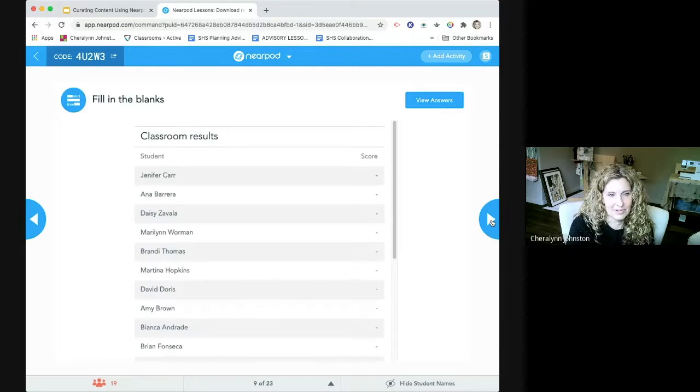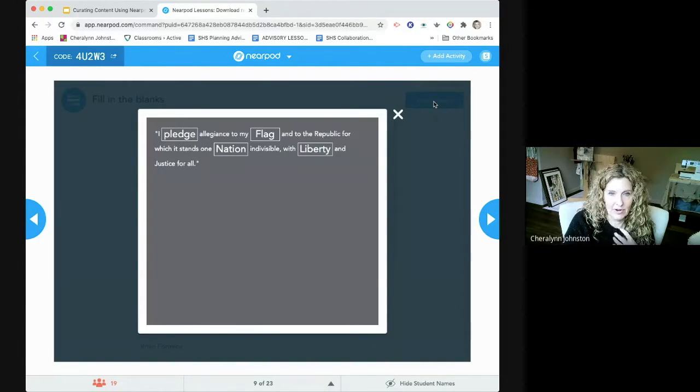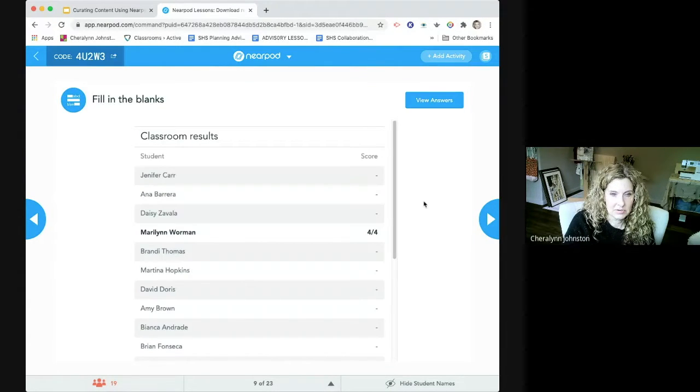It's taking forever to load. Oh, this is a fill in the blank. And so on your side, I think you see the Pledge of Allegiance, and there's little tiles that you can grab and drop into the spot. And then when you push submit, I think your score goes here. Let me see the view answer. Oh, this is just the actual answer. There are your scores. Yeah, those are my scores.